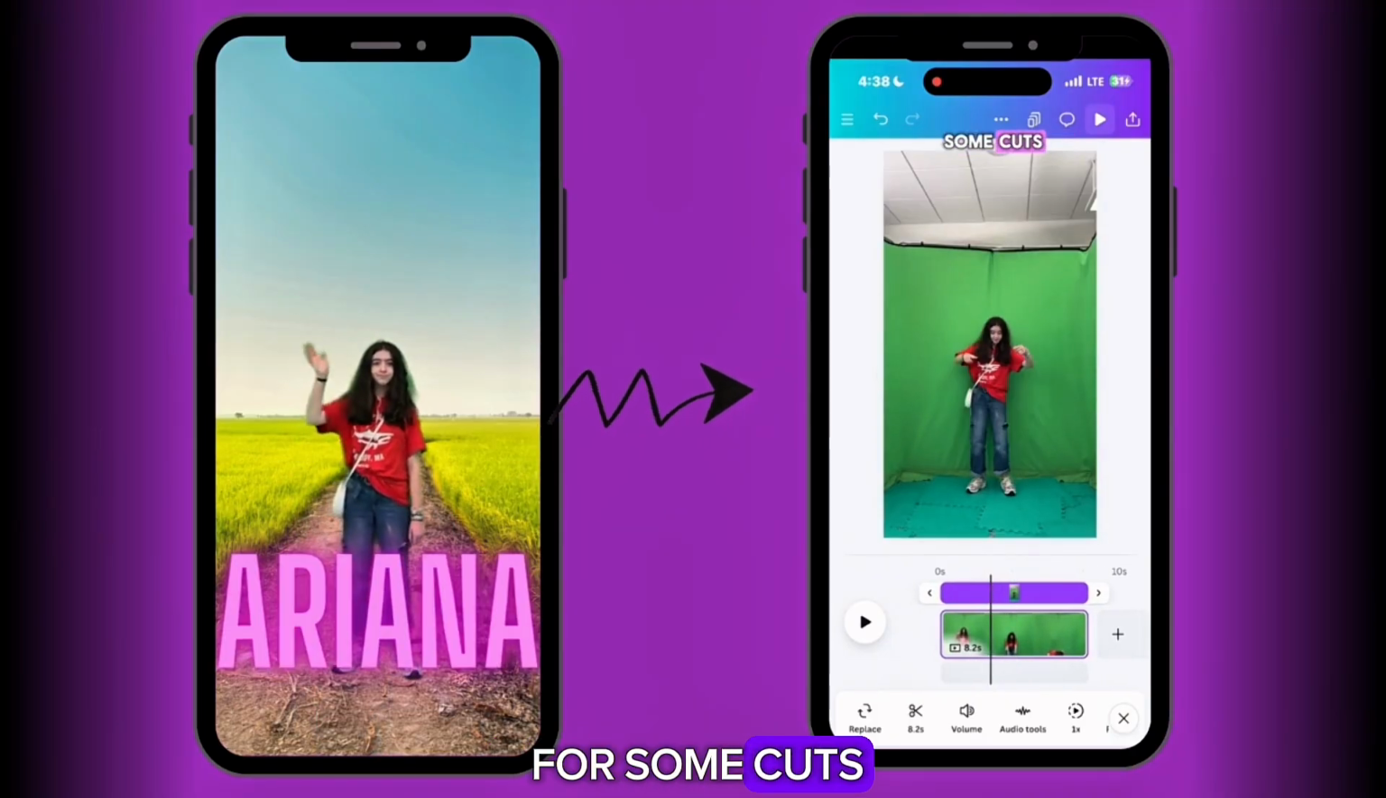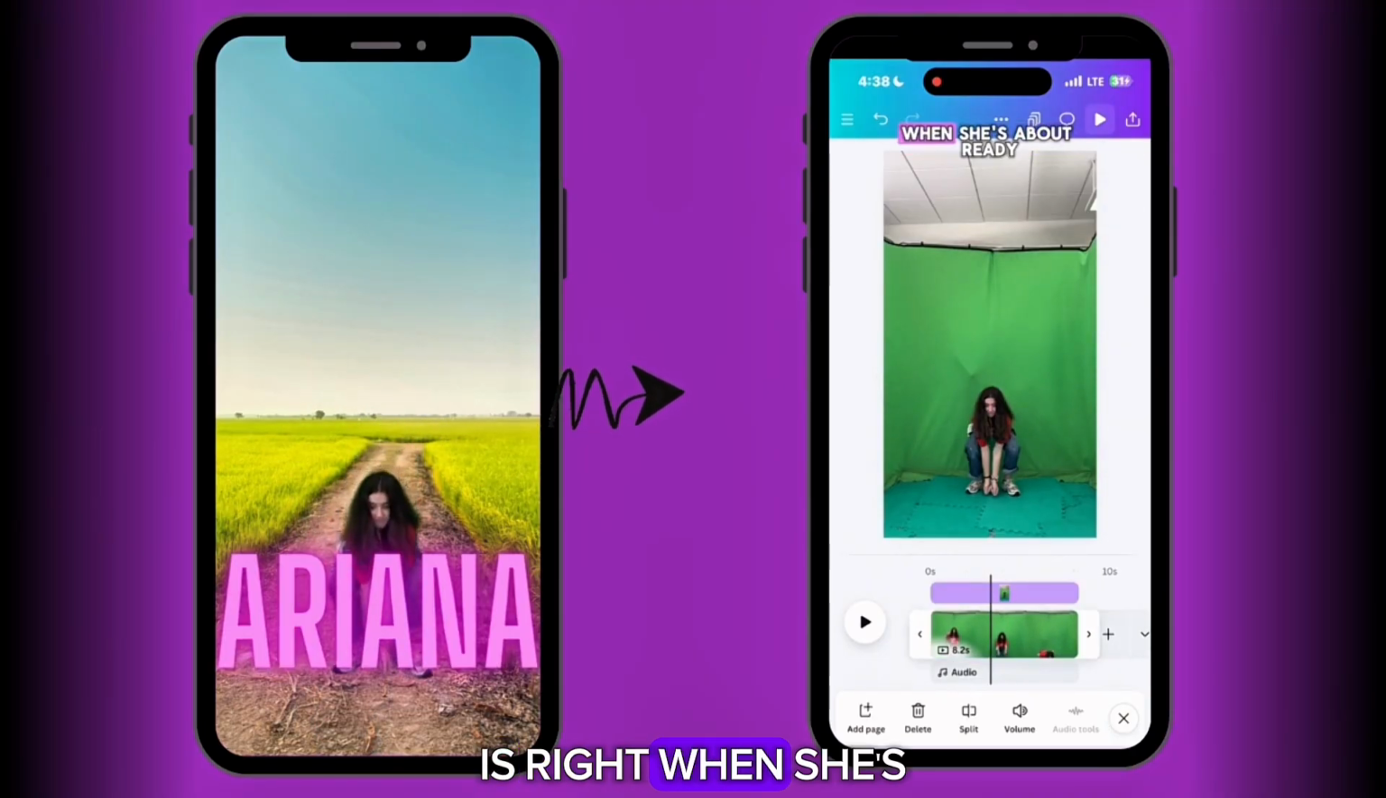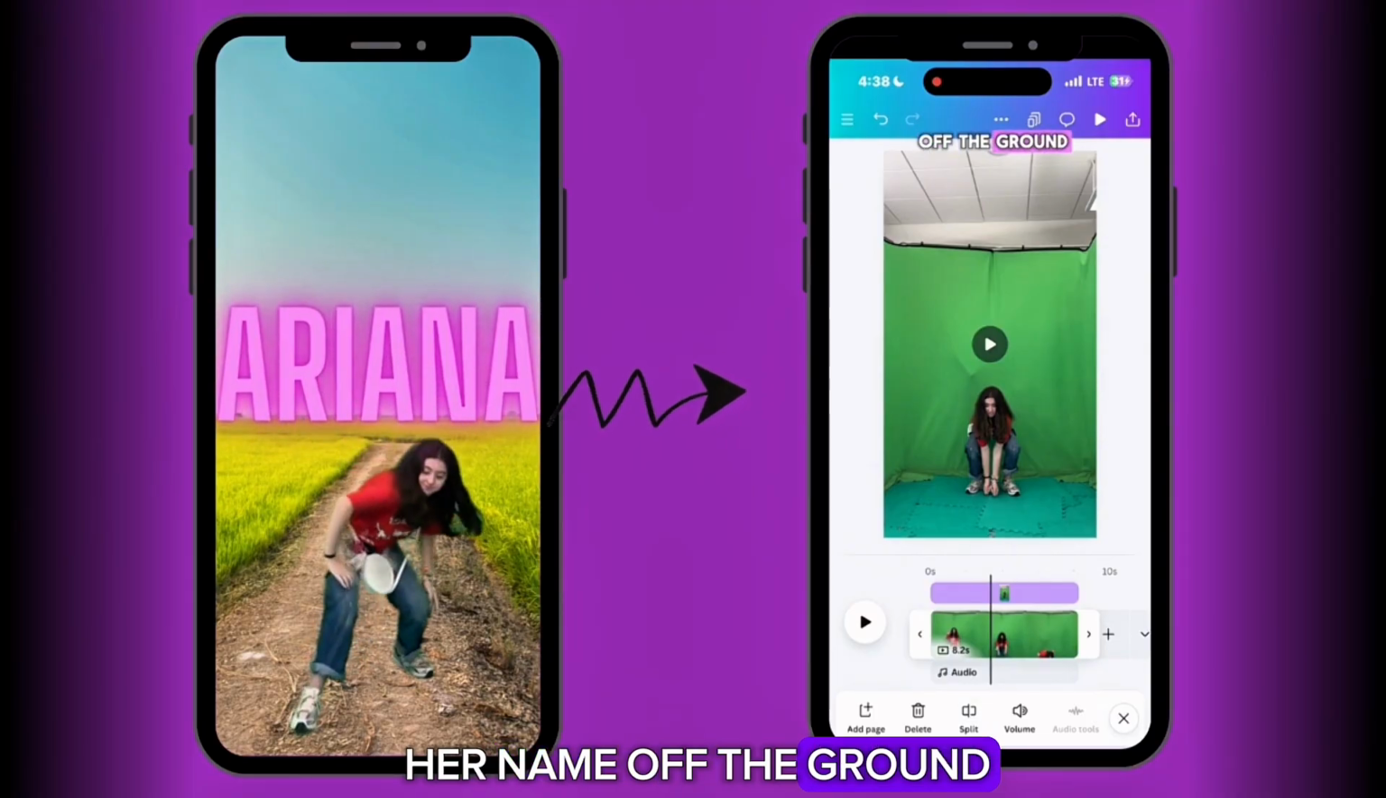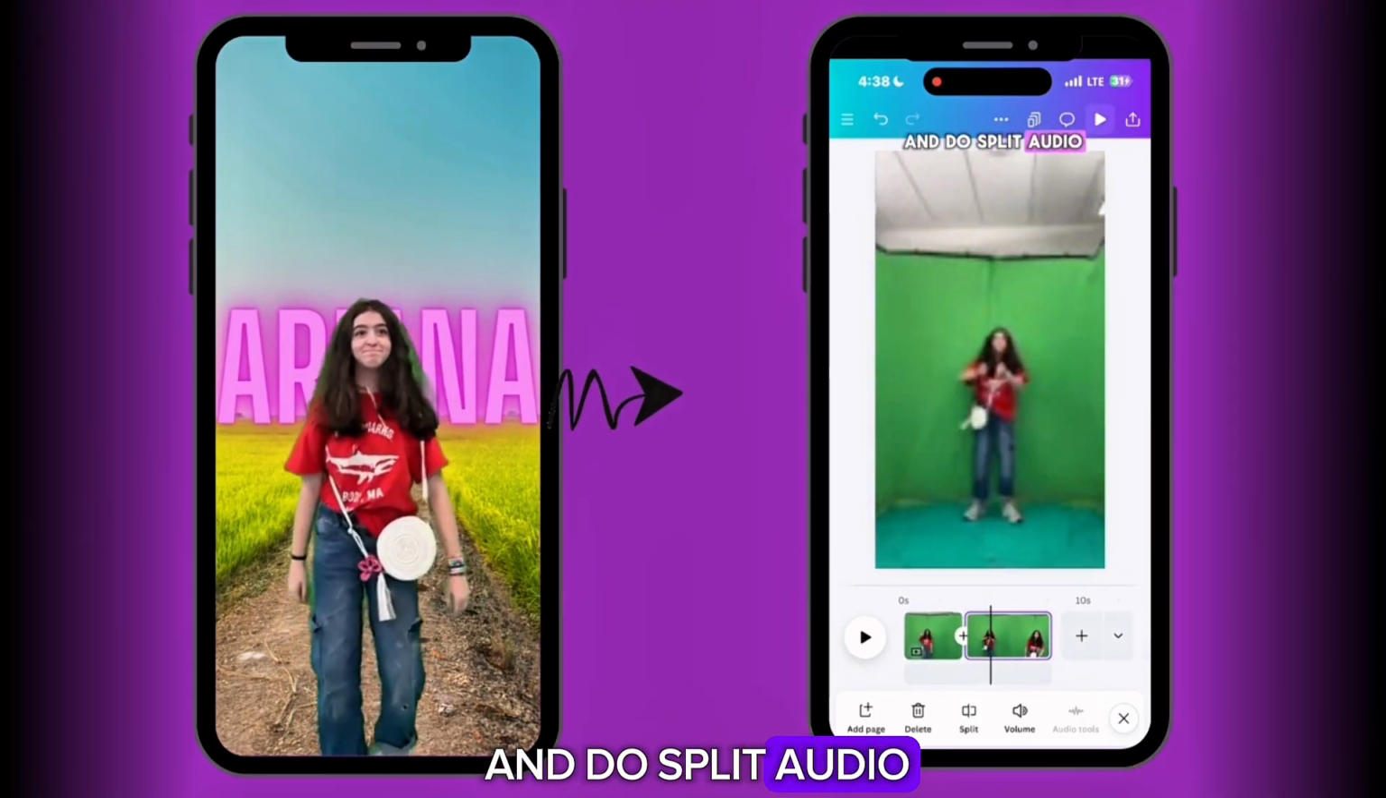Now it's time for some cuts. The first cut you want to make is right when she's about ready to lift her name off the ground. So you right click and do split audio.